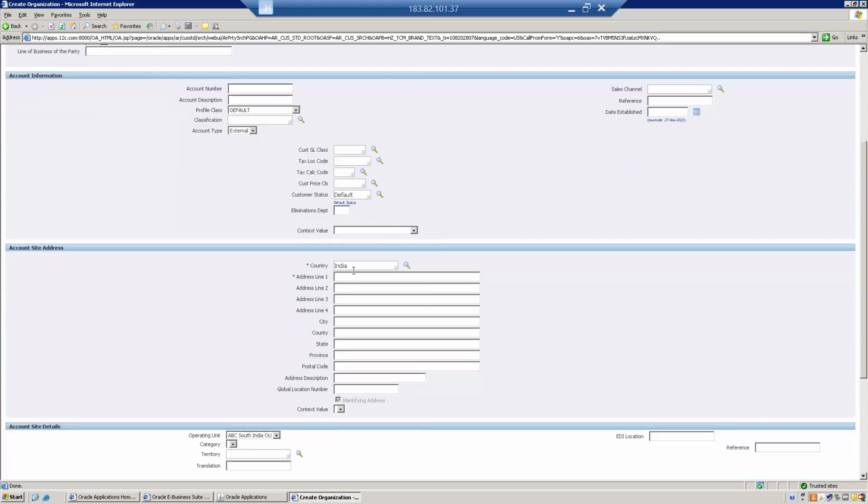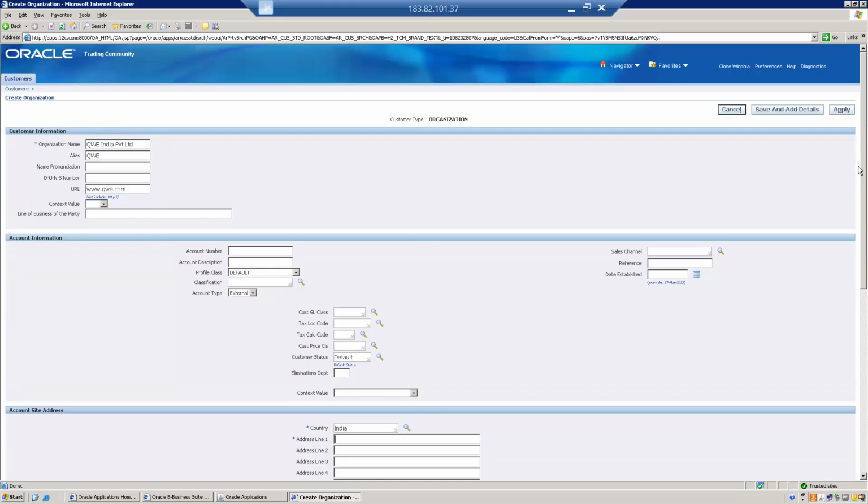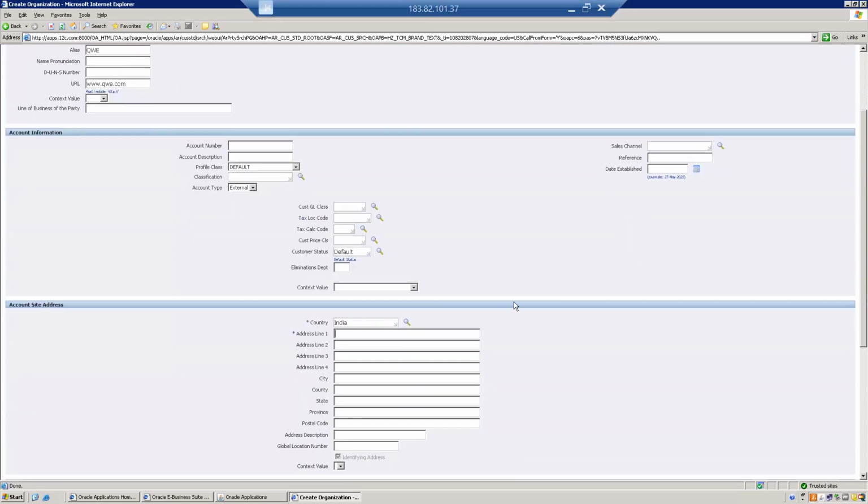Come down. Define some address. Where is this customer from? I'll specify some dummy address. ATPL. You can define some door number, building number, anything. For example, the door number is this, building number is this.